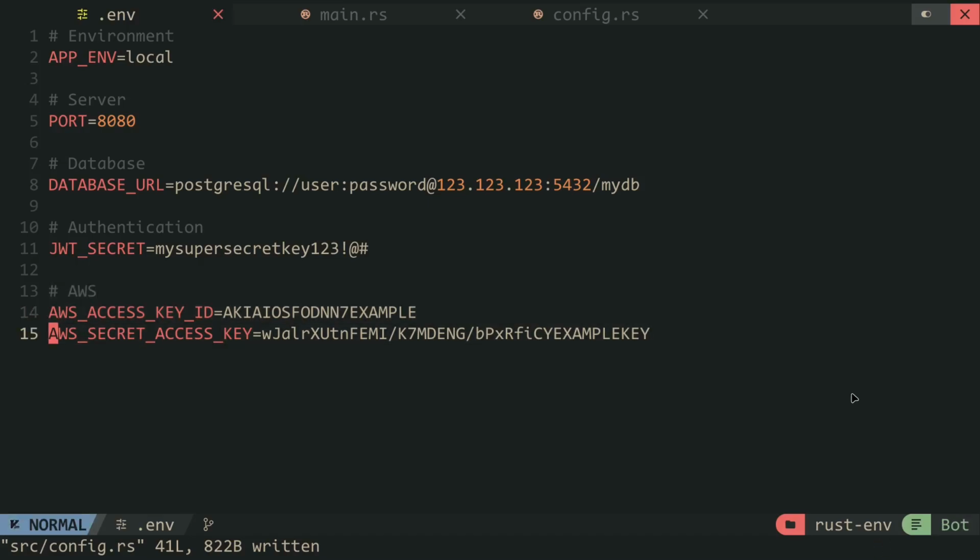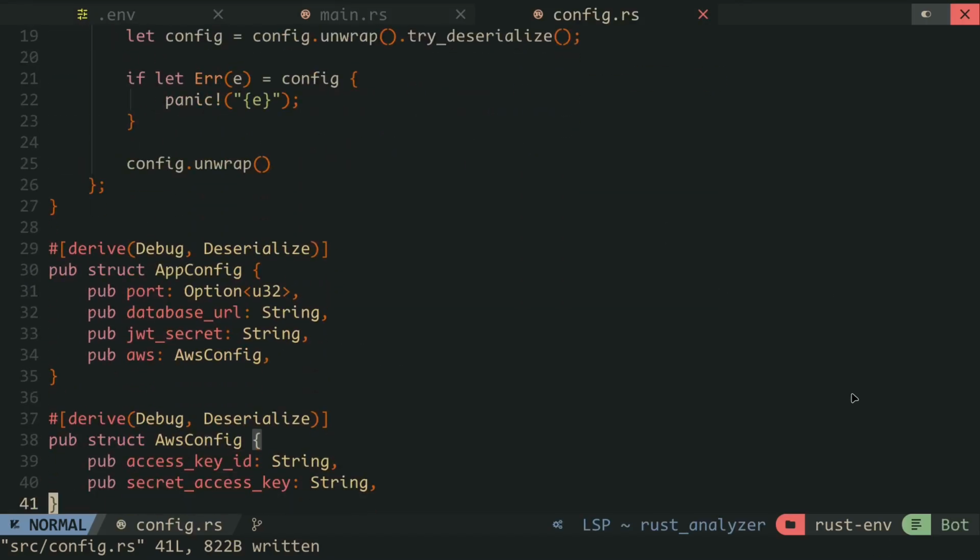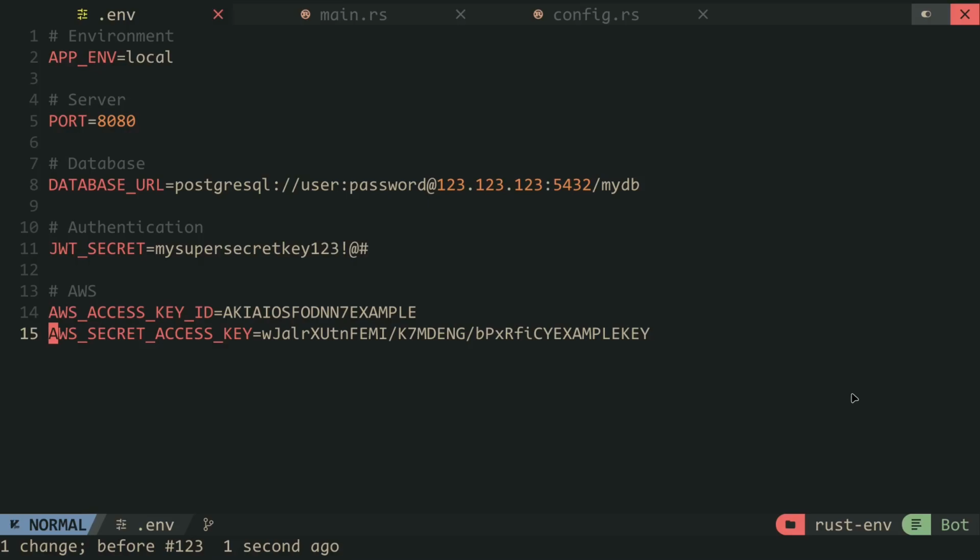The problem here is the separator. The config needs to have knowledge of what symbol or token separates an environment variable belonging to a nested field. In the config module, we have the AppConfig struct, and this contains an AWS field which is a nested struct. In the AWS config struct, we have the access key ID and the secret access key fields. In the .env file in the AWS section, I need to split the AWS part and the rest of the string using a unique token that will be used to separate every other nested field. I will use a dot in this case since I haven't used a dot anywhere else.